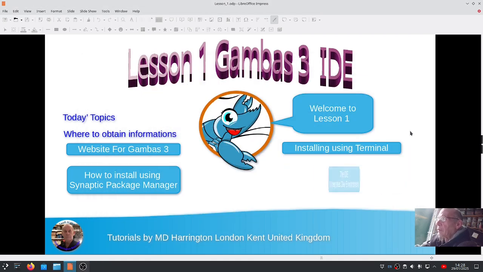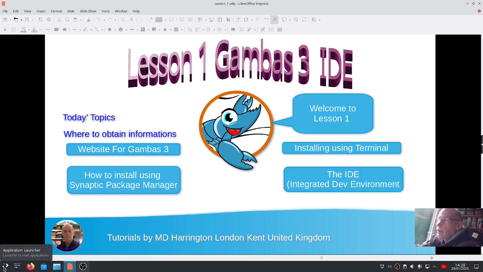And now what we're going to do is we're going to look at the IDE itself. An IDE stands for Integrated Development Environment. It's a tool that we use for writing coding and creating GUI. It has a graphical user interface so that you can drop buttons onto a form or a template, if you like, to which you can attach code.